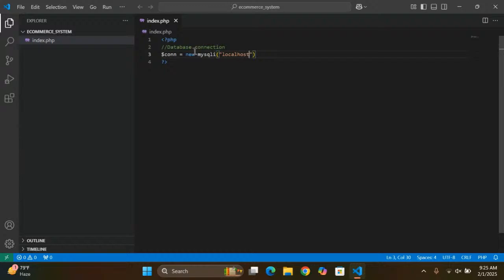However, there is what we call a DNS server, a domain name system server. It is basically a database that maps IP addresses to domain names.